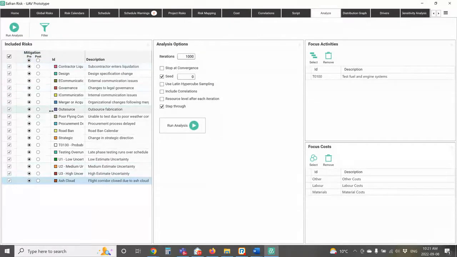So I have that capability to mix and match, and that's very powerful because oftentimes you want to be able to run one risk in a pre-mitigated position and another risk in a post-mitigated position. And it used to frustrate us in working with Primavera risk analysis because it had to be all or nothing. So we'd end up having to make different models to build those scenarios.